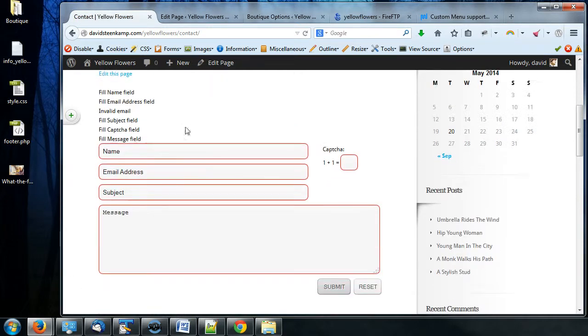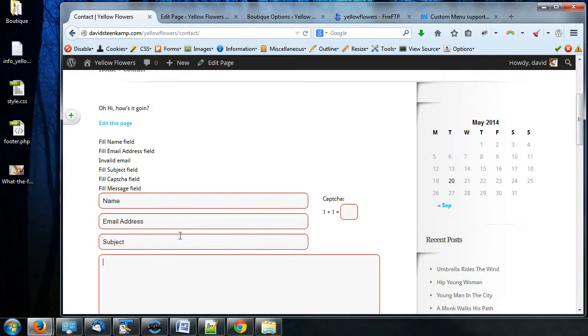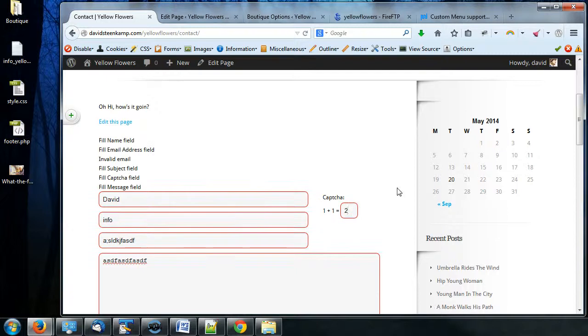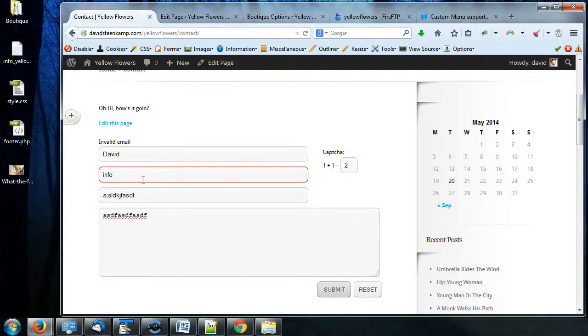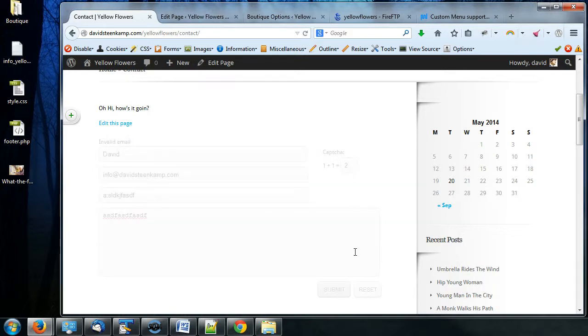If I press submit right now, it says, oh, nope, you got to fill it in, so everything's already coded properly. You don't have to worry about a thing. Even if I go David Steenkamp, right? Say I put in a crappy email address and I just write info. That's not a real email address, but watch this, right? And CAPTCHA is 1 + 1 is 2, I'm pretty sure. If I press submit, see it says invalid email. So all this stuff is already pre-coded in, which is great. It's really just looking for a proper email address. So when I press submit, oh crap, now I'm actually going to get that email probably.